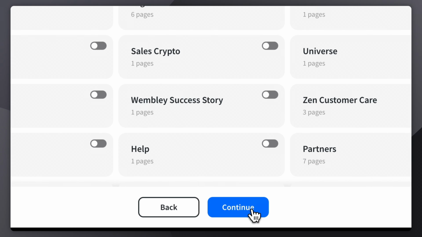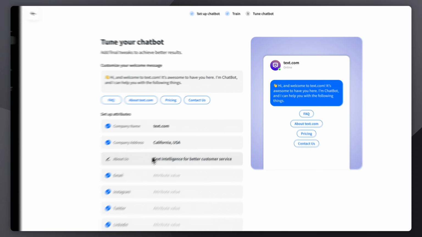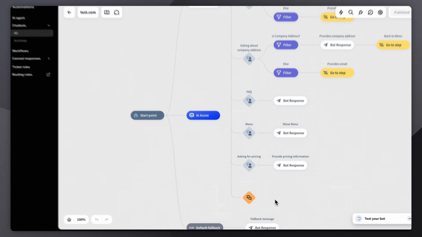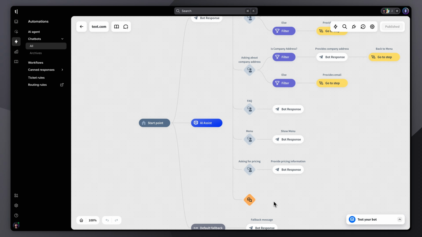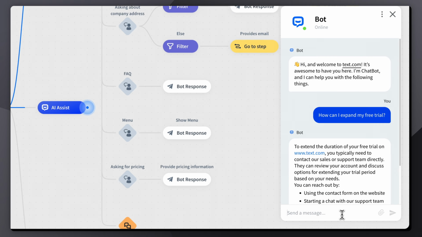Click Continue. Here you can add the final tweaks to your chatbot, like customizing your welcome message and setting up your attributes. Then click Add Chatbot. Once the training and setup is done, you'll be taken to the Visual Builder where you can test your bot right away. Go ahead and ask your bot a few questions.